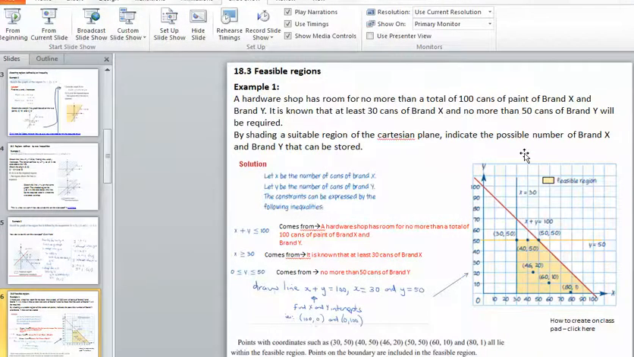Okay, let's see how we can use our calculator to sketch this graph as quick as possible. Now we know all our equations. We've got x plus y less than or equal to 100. Now we need to solve that for y. And because it's a simple type of equation, we can actually work that out quite quickly.